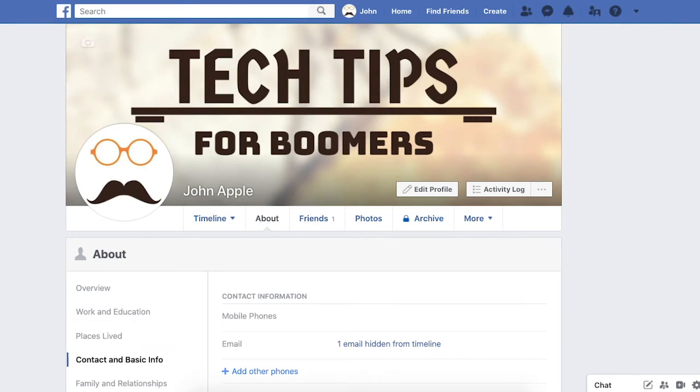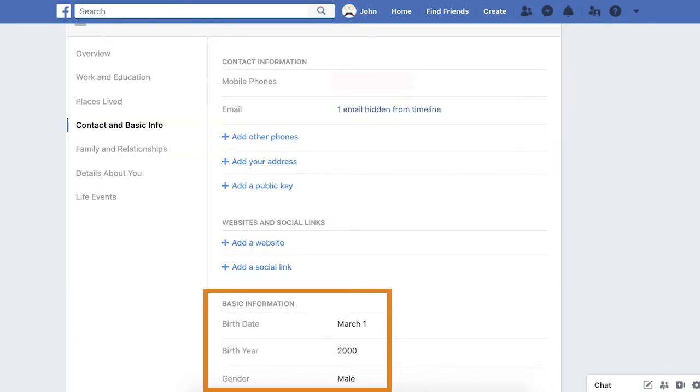Step 4. Once you have clicked Contact and Basic Information, Facebook will take you to a new page. Scroll down and go to the section labeled Basic Information. This section allows you to change your Facebook birthday information.